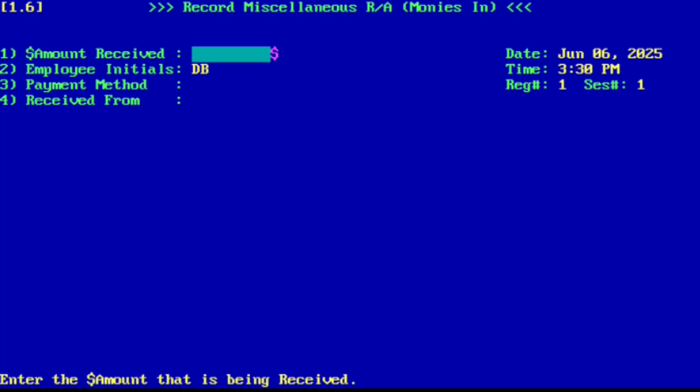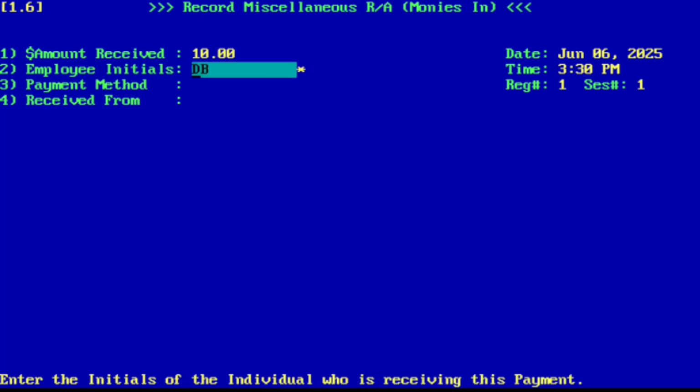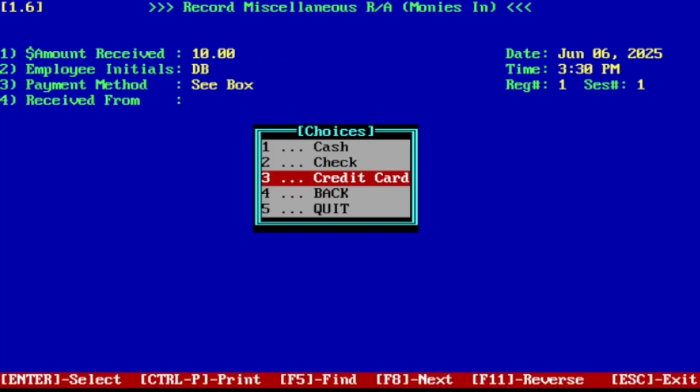First, in the amount field, type the amount received, like 10 for $10, and press Enter. Next, enter your initials and press Enter. Then, you will be prompted to select your payment method from a list of choices. Select either cash, check, where there will be a follow-up prompt for the check number, or credit card.